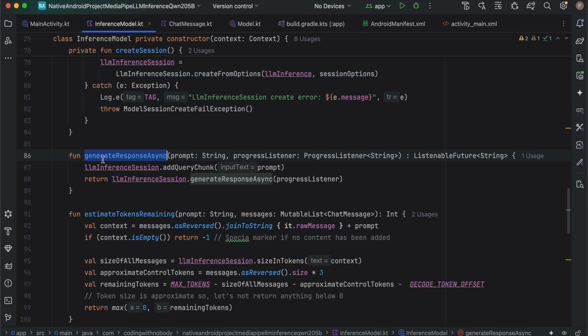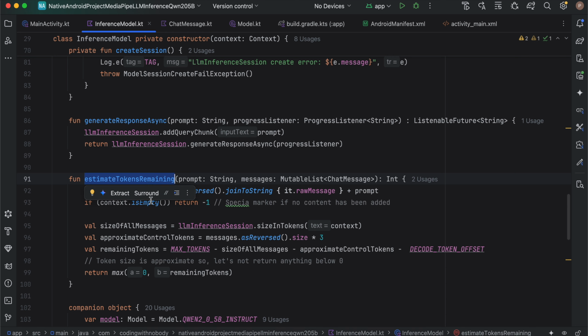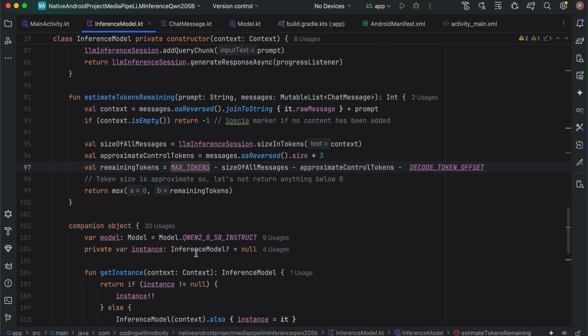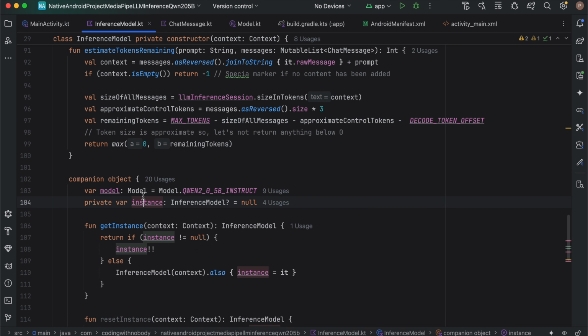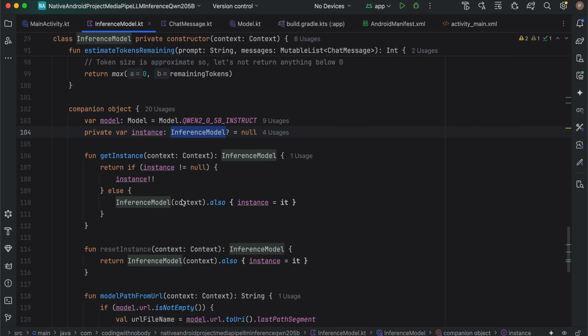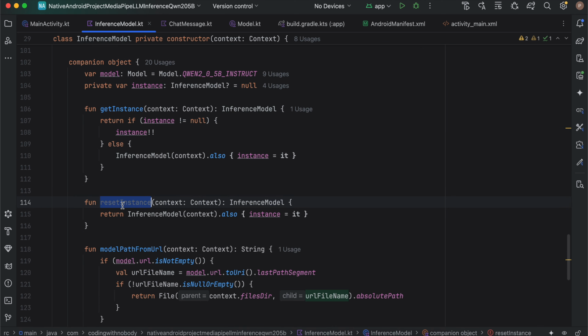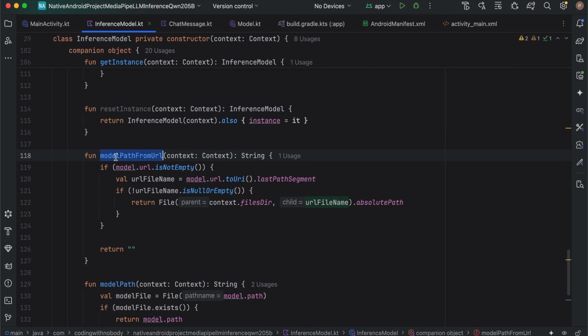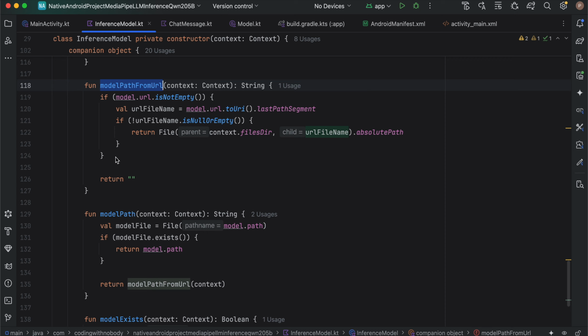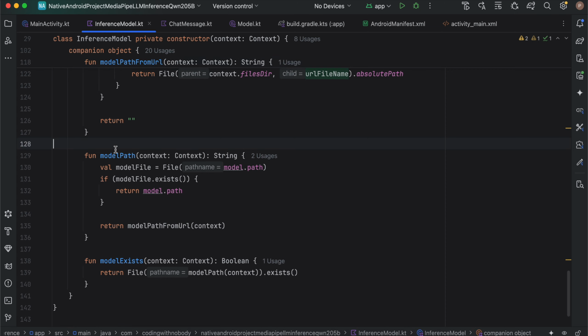Then here we generate response async, okay, and this is for calculating the estimated tokens. Then here we have this companion object of our model. This is the inference model, this is the get instance, this is for resetting the instance, this is the model path from URL. So these are all helper methods, that's why I'm quickly moving through this. This is the model path, and this is just to check whether the model exists or not.